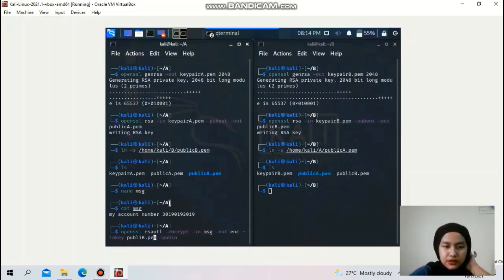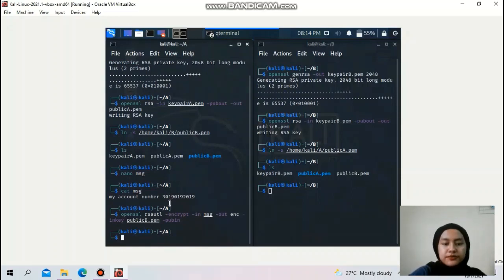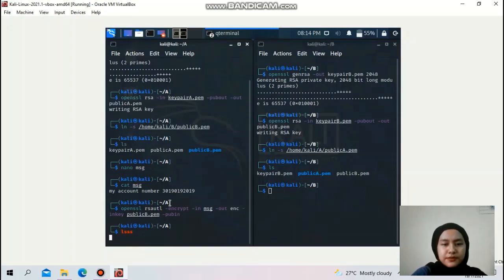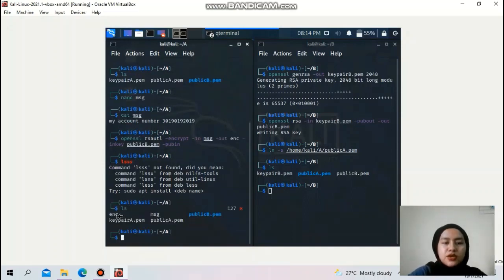Public b.pem. So we enter. Alright, so check. ls. Right, so in here we have the encrypted version, and we have the original message file. So that means we successfully encrypted.